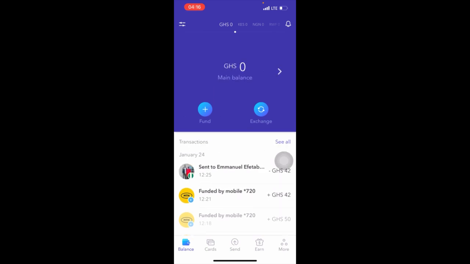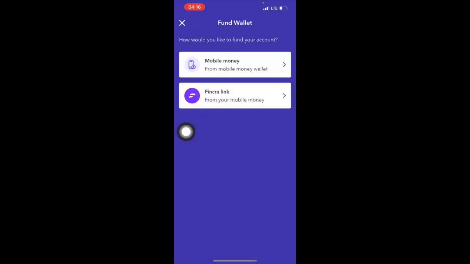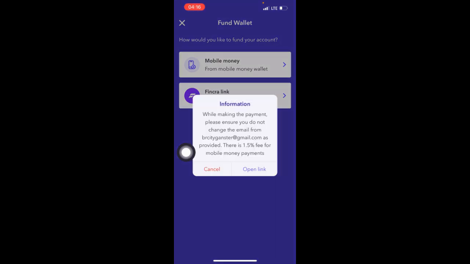So you will download the Eversend app. After downloading the Eversend app, you verify it with your ID. When you are done, then you do this. Since you are sending the money from Ghana to Nigeria, first of all, you have to deposit money on the platform. So you go to your Ghana wallet here and you go to fund. Don't choose the first one, choose the second one, the Fincra link. Then you open the link.